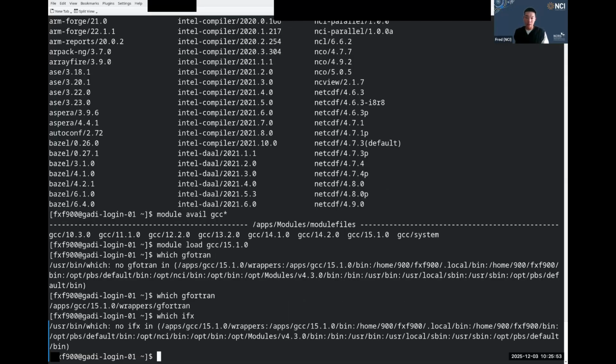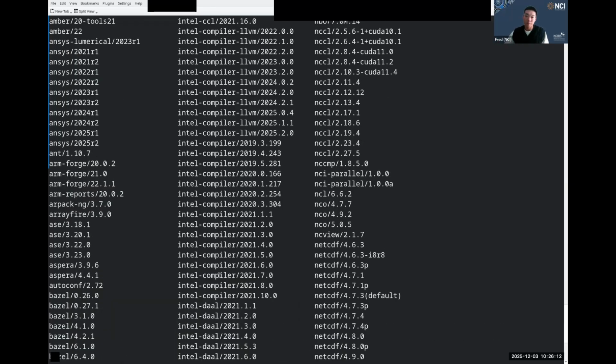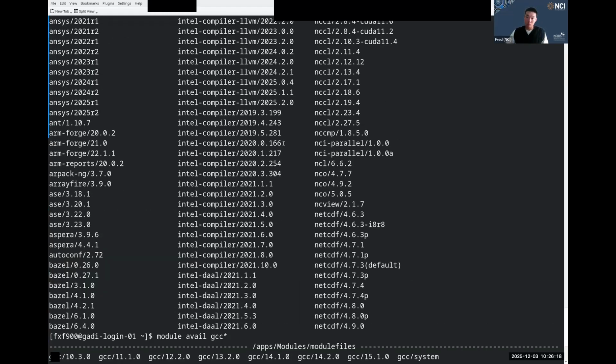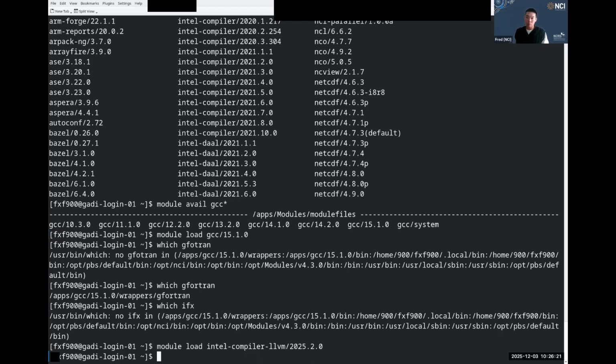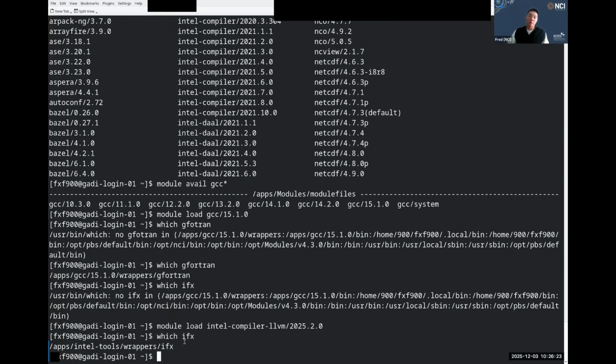If you want IFX, the Intel Fortran compiler, then you will need to module load intel-compiler. Usually for the Fortran compiler I just load the latest version. Then you get the Intel Fortran compiler.